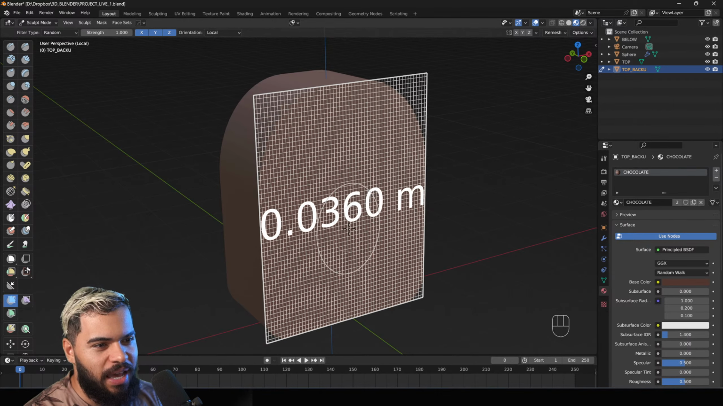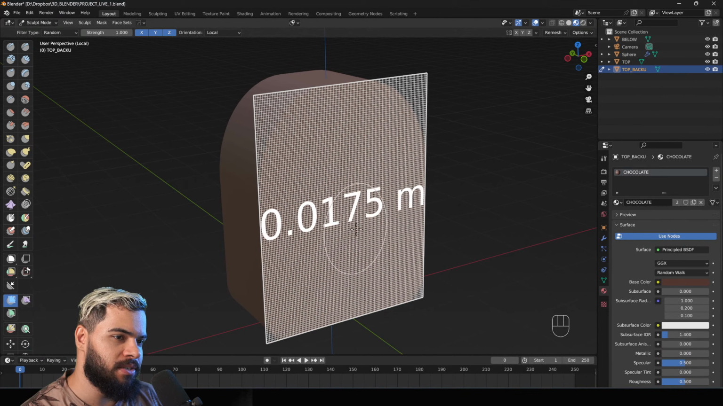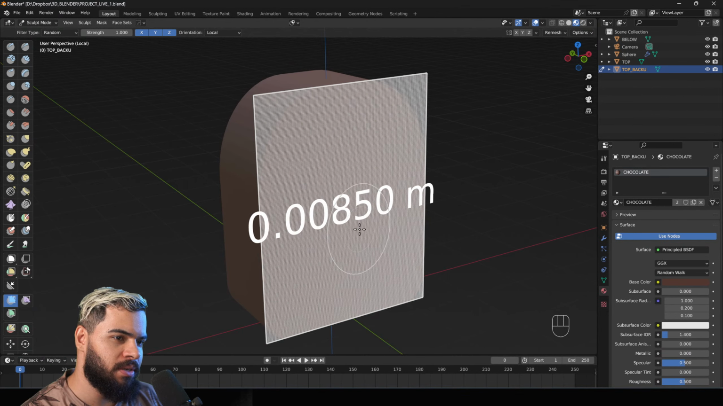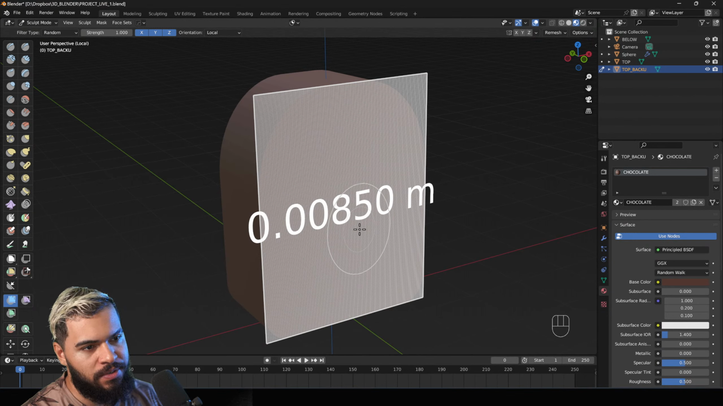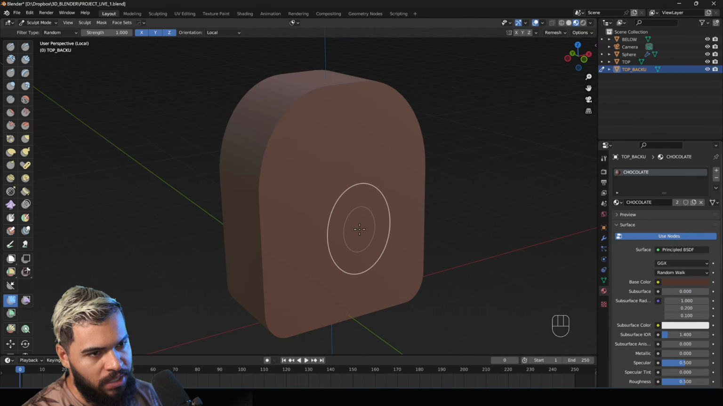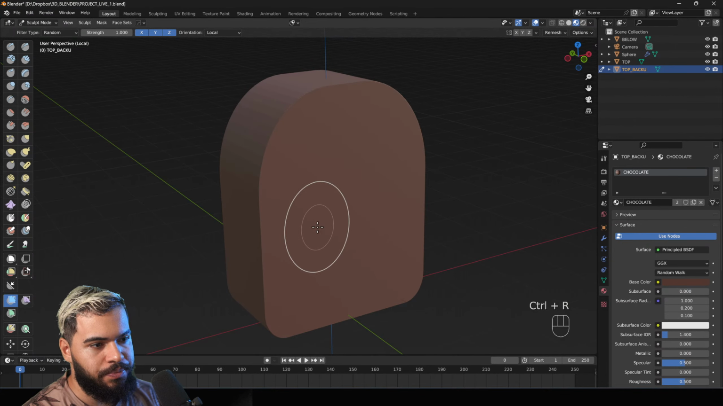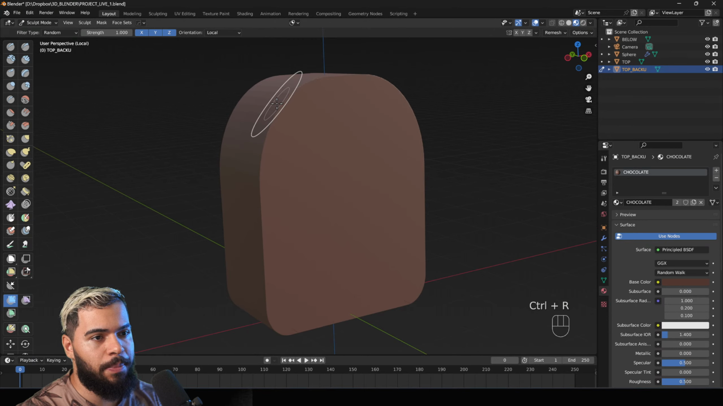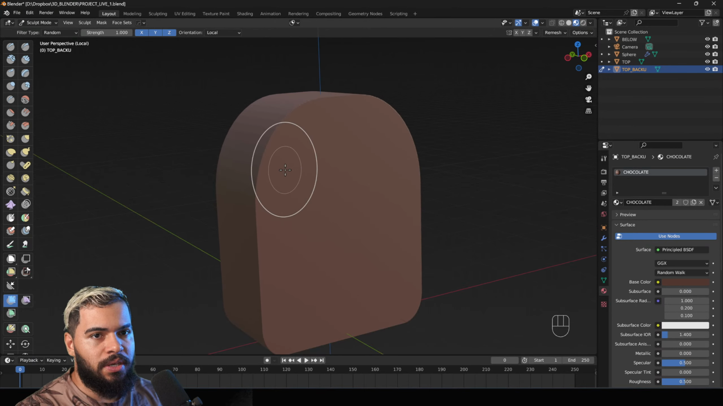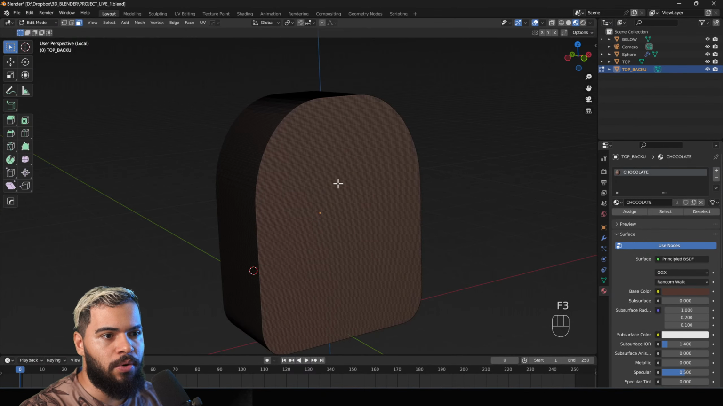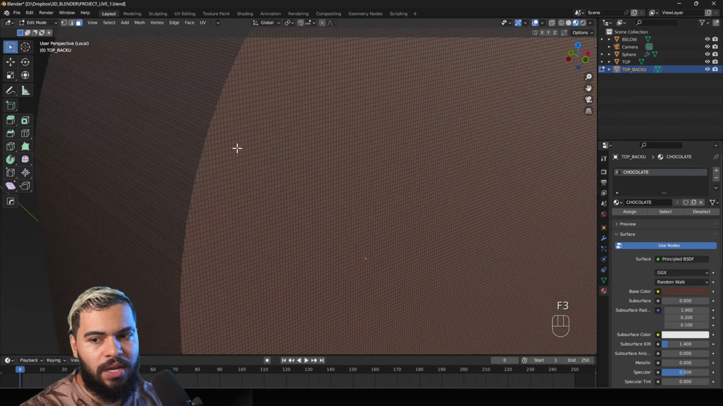I'm going to set this to be something like this. It can be until here: 0, 0, 8, 5, and 0. I'll hit one click, and then I'll press Ctrl R. And what just happened? Let me show you. If I go back to edit mode, look how many polygons I have here.